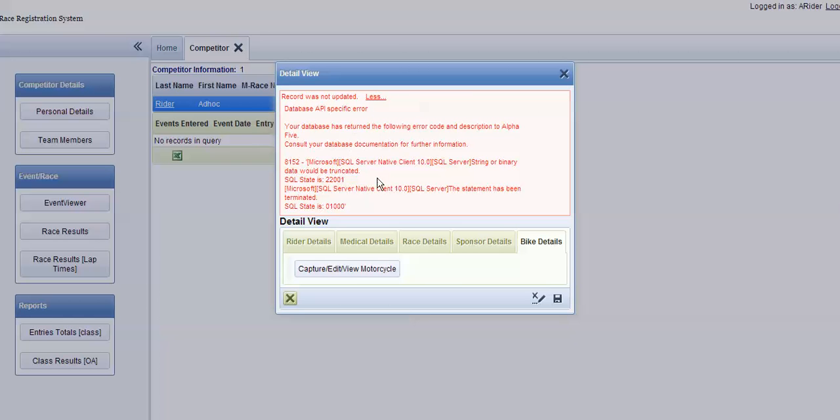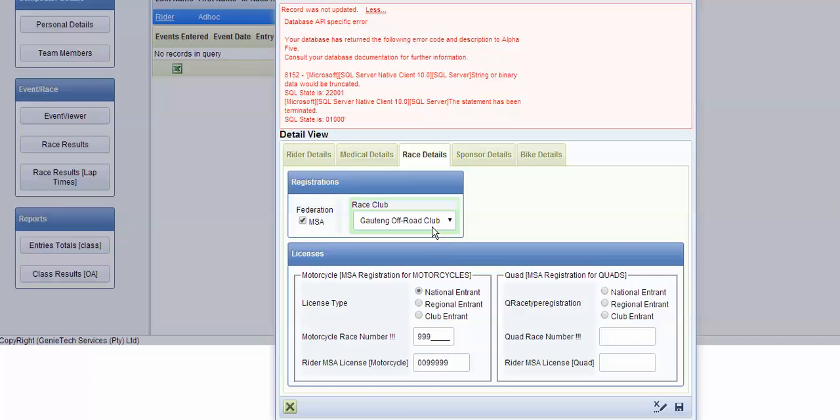If an error comes up, please contact us with that error. In this case, it says a string binary would be truncated, which means that on my race details I have provided an invalid license number for the rider.